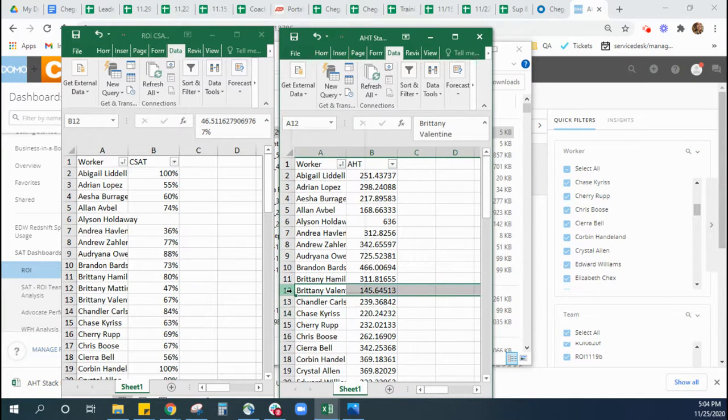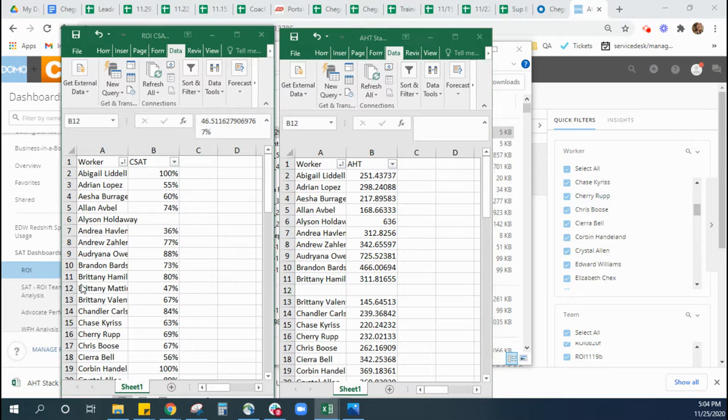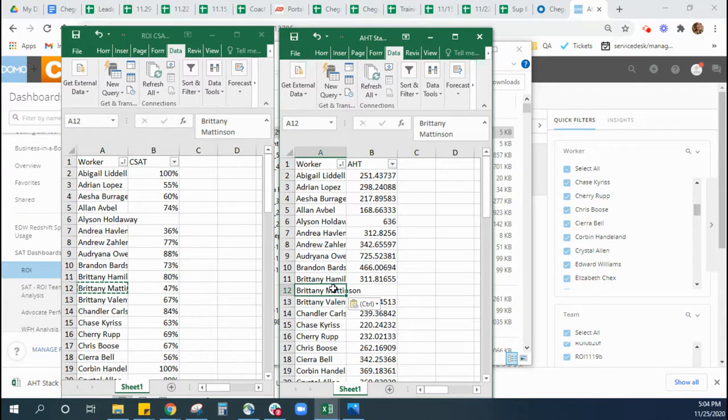And that will happen if they're just not scheduled to take calls for that specific time frame. So that means Brittany Mattinson was taking chats or nanos. So we're not going to enter in any data for her, but we are going to enter in her name so that we have the same exact list of names in the same exact order. Okay, so that's one down, a couple more to go.